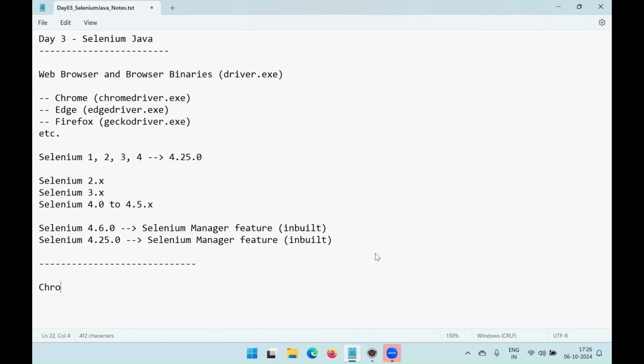So generally how we are writing the code: ChromeDriver, any driver variable we can create, the name can be anything, and new ChromeDriver. This code will launch the Chrome browser.